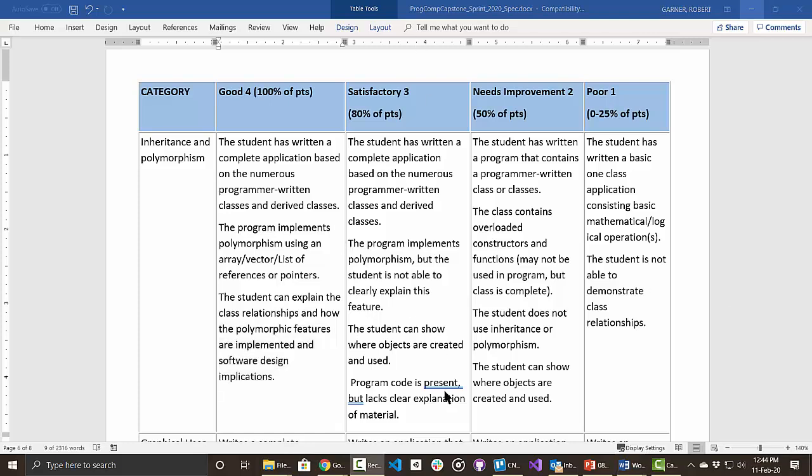Note that you lose points basically by omitting things that are required in the good section here, or you can't explain it. Once again, make sure you explain it so that it's clear that you understand what these concepts are, so you can convince a hiring manager, yes, you understand what these things are.